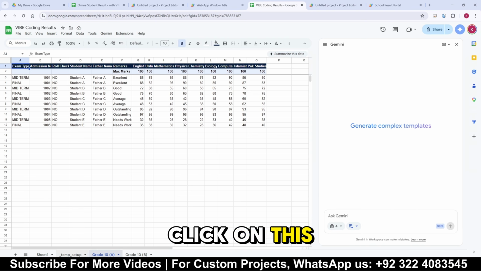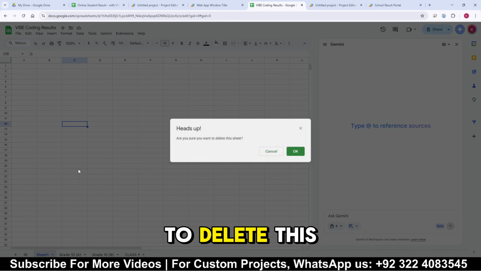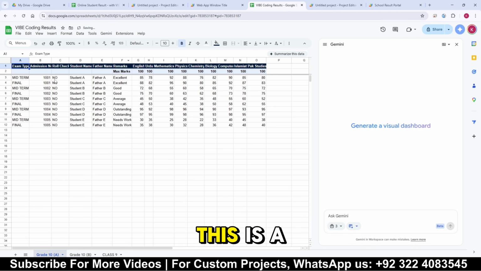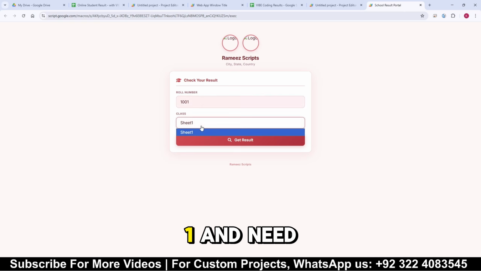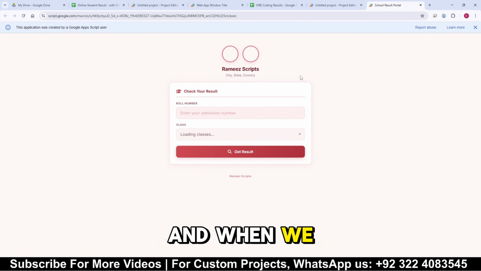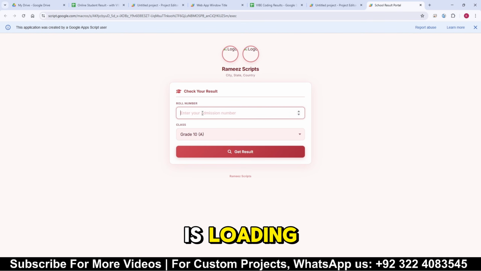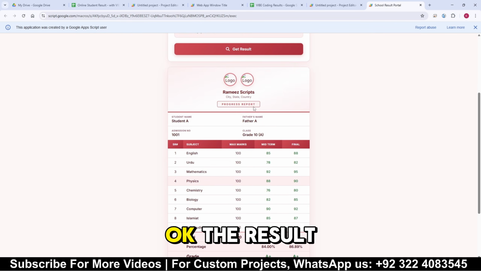So when we click on this run, as of now you can see here the classes are added successfully. We just need to delete this file, and now this is 1001. We check it, is it really working? 1001, and need to refresh our web application, and when we refresh, check out whether the classes are loading or not. Yes, the classes are loading. We just need to enter 1001 and click on get result. So when I click on get results, okay, the result has also appeared successfully.